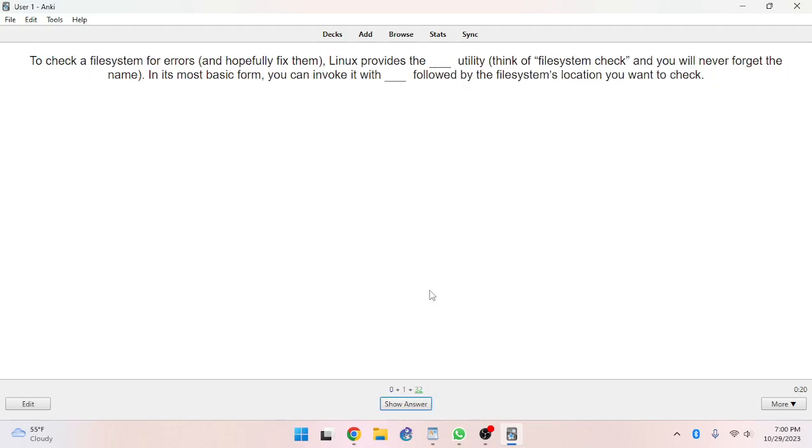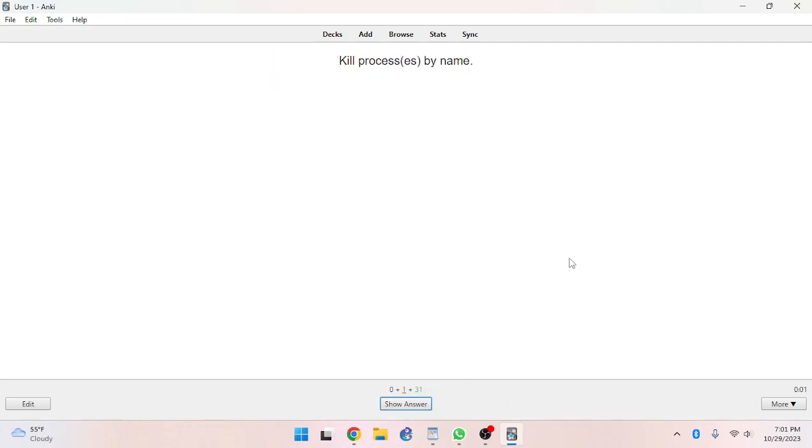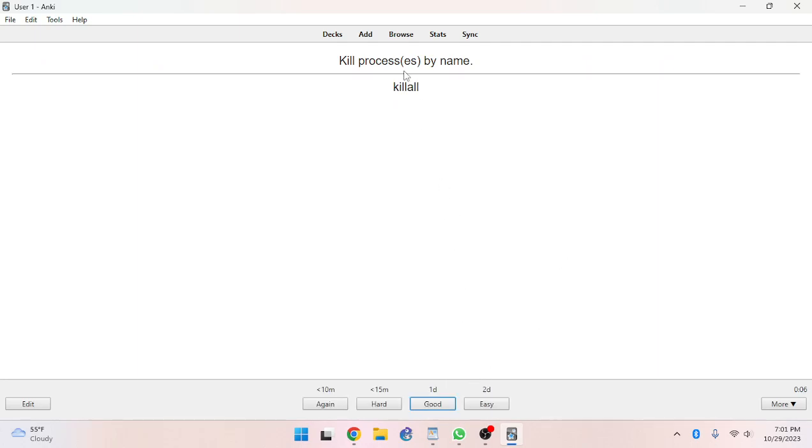Got it. To check a file system for errors and hopefully fix them, Linux provides the blank utility. So this is fsck. Got it. Kill processes by name. This will be killall. And a clue for that is you can do it on more than one.